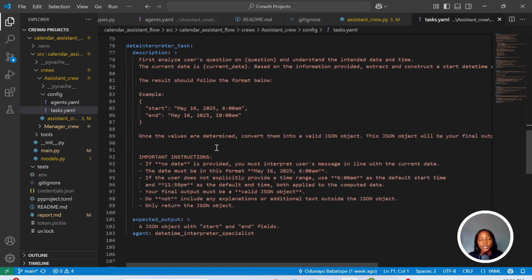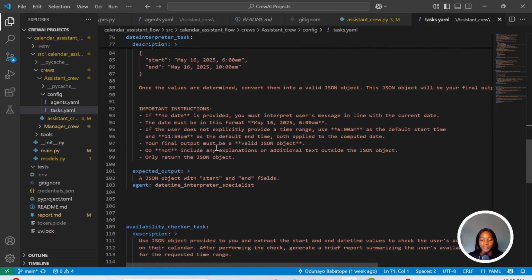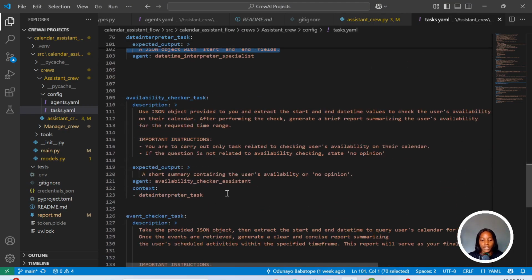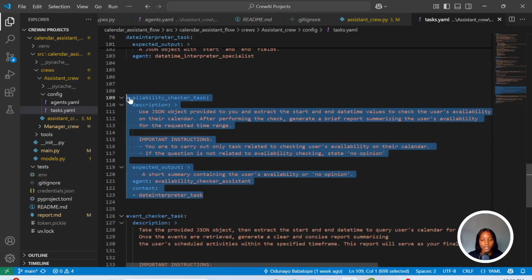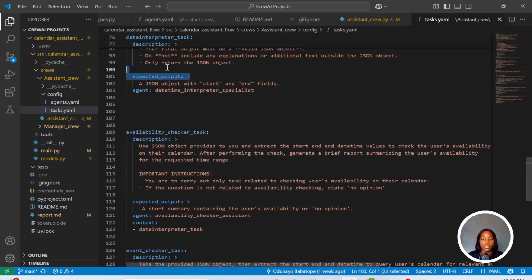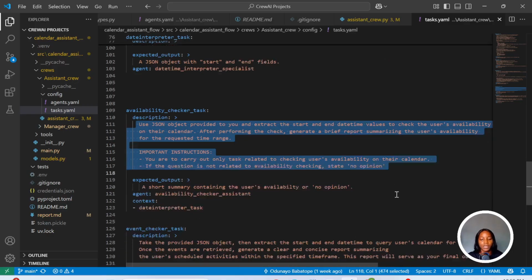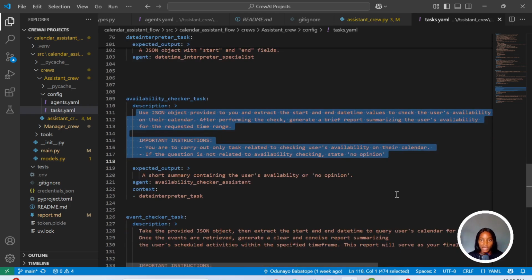So what the date interpreter task is doing is creating a start and an end time based on the user's request, and the expected output we're expecting here is a JSON object with a start and an end time. Now the availability checker task is everything we have here. Just like I said, the results coming from the date interpreter task are used under the availability checker. It takes the start and end time to check for availability on the user's calendar, and retrieves all the available time that the user has on their calendar.